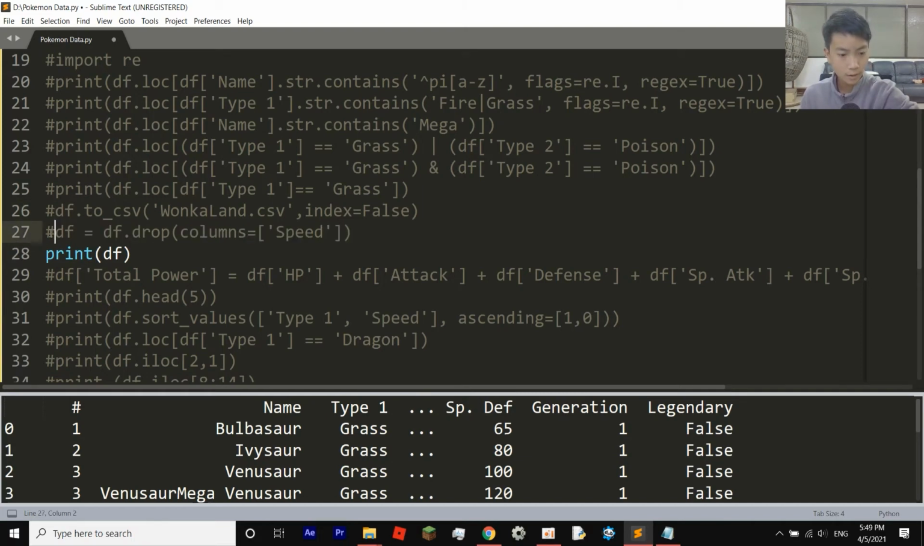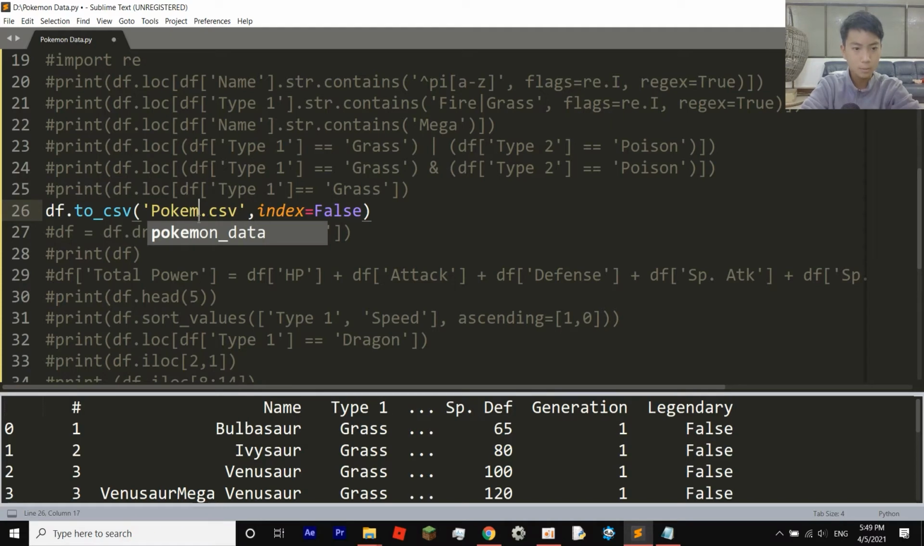Moving on to this one. Oh, this one is to save a file. So over here, if we were to do this, I don't know why I named it Wonkolin. I'll just name it Pokemon.